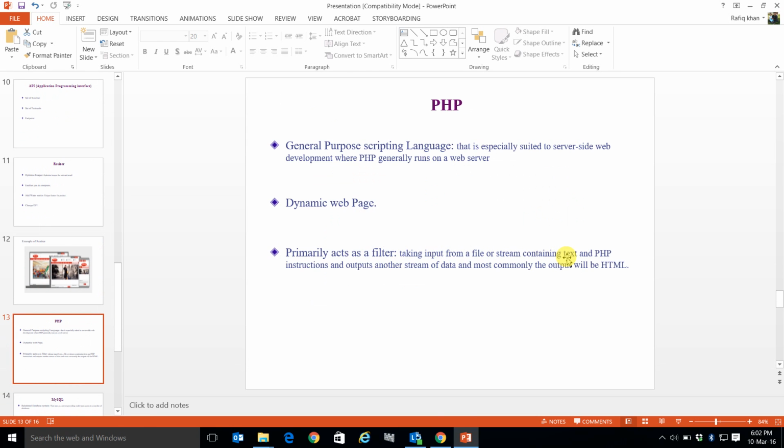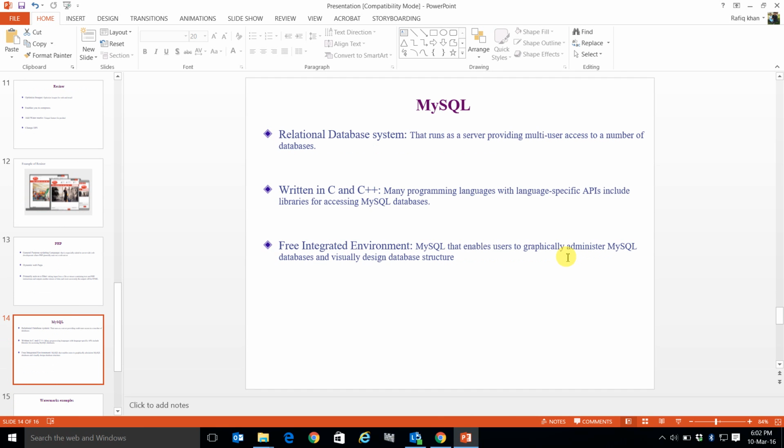I would also love to discuss a little bit about PHP and MySQL. PHP is a general purpose scripting language that is specially suited for server-side web development, where PHP generally runs on the web server. Any PHP code in a requested file is executed by the PHP runtime, usually to create dynamic web pages. So I'll go through a little bit.